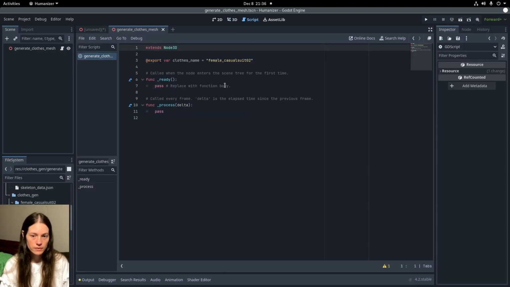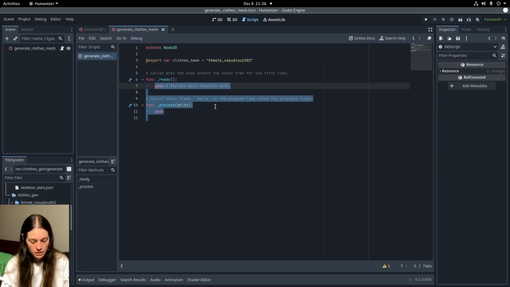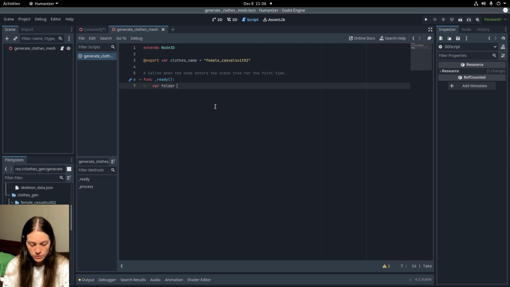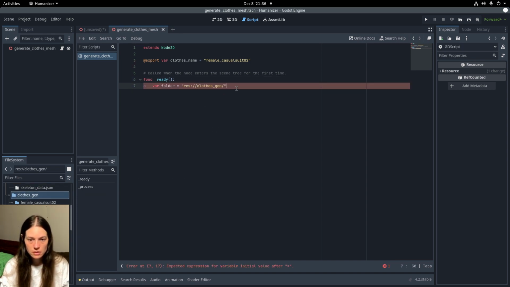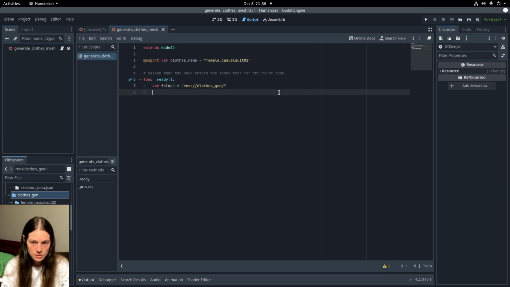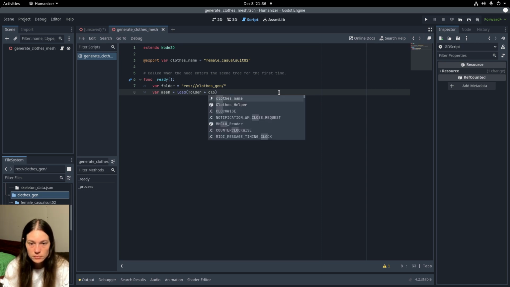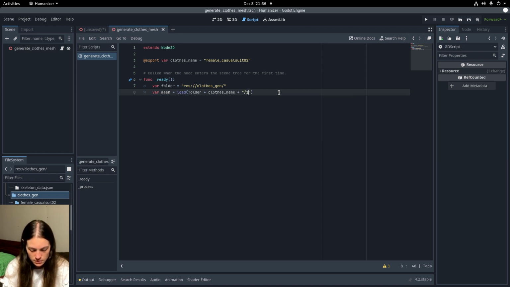Now in the ready function, I'll set the folder to the closegen and set the mesh to load the folder plus clothes name plus import mesh.resource.